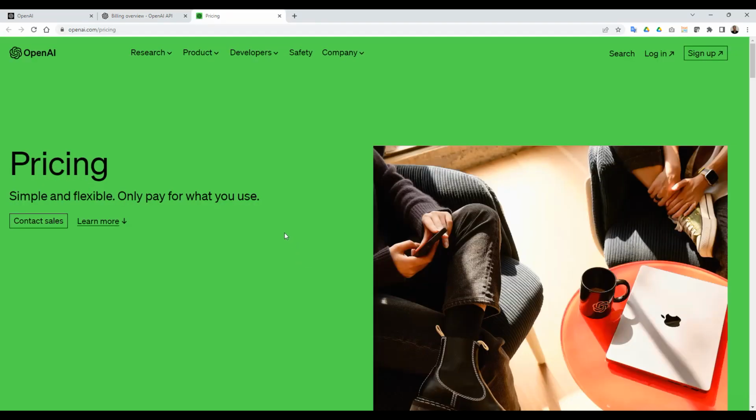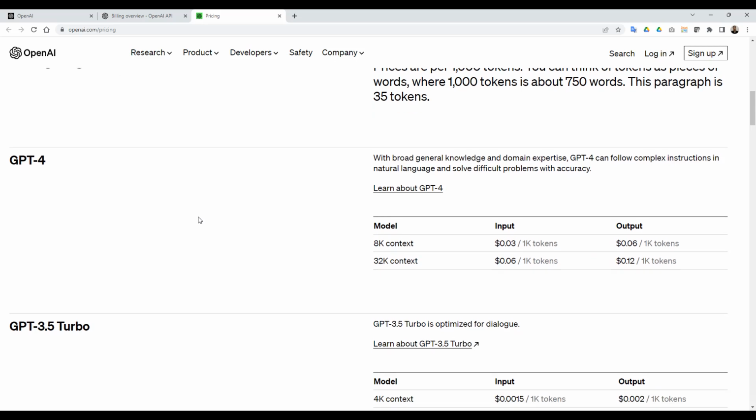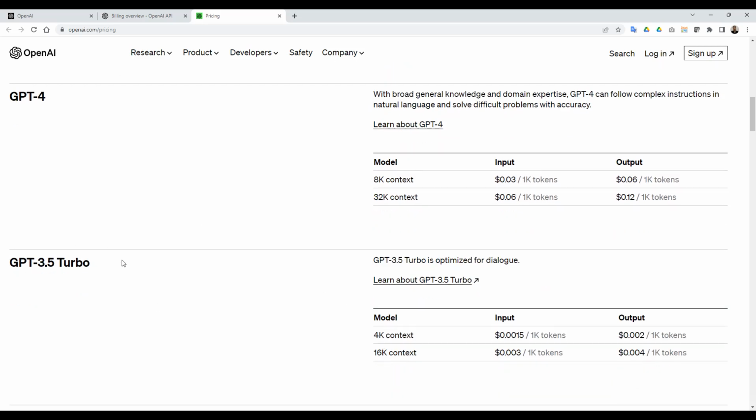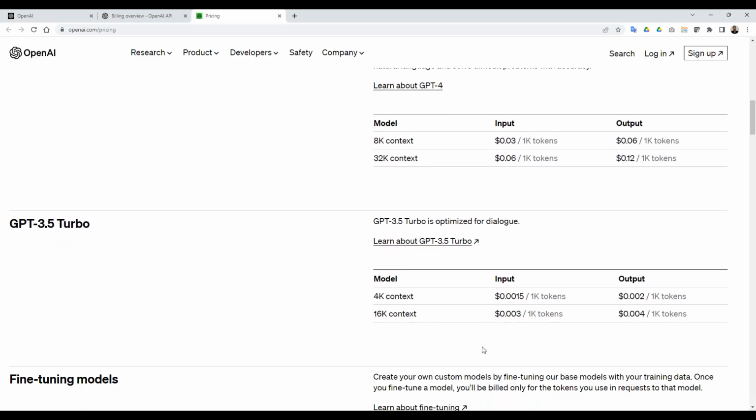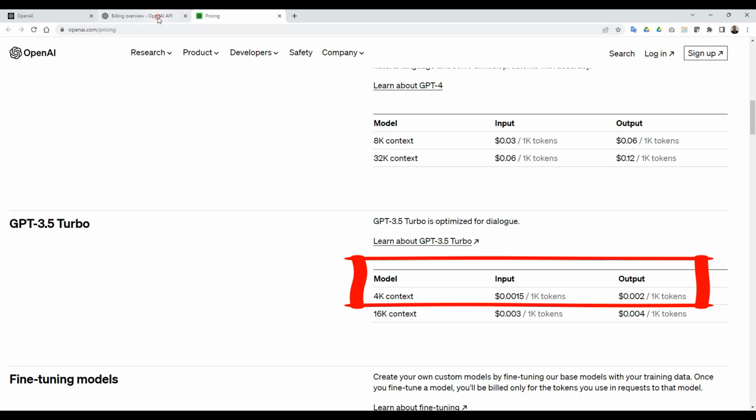On the pricing page, you can find the information of how OpenAI charges for each API. The API we are going to use is the Chat API. More specifically, we are going to use the GPT 3.5 Turbo API. The 4K context model that we are going to use charges $0.0015 for each 1K tokens for input, and it charges $0.002 for each 1K tokens for output. Input means the messages we send to the API, and output means the responses returned from the API to us.